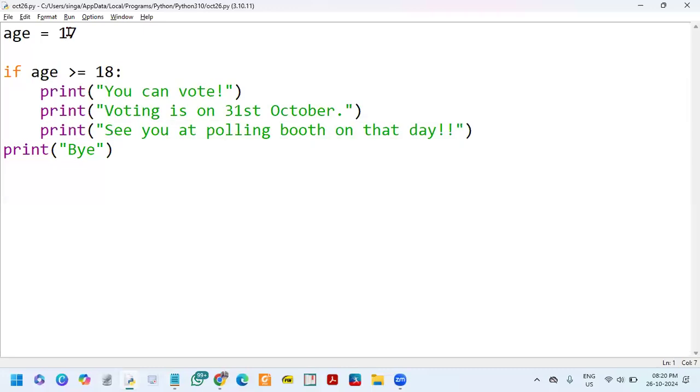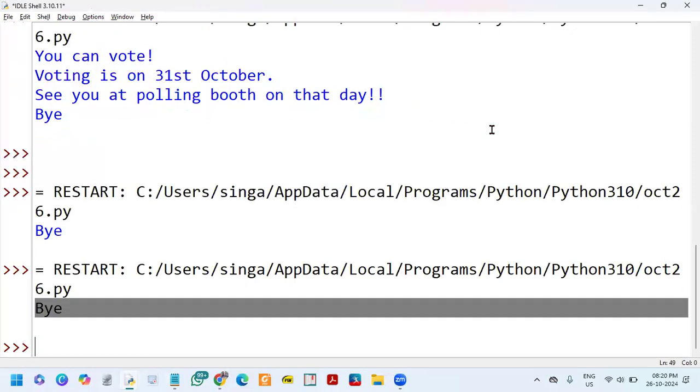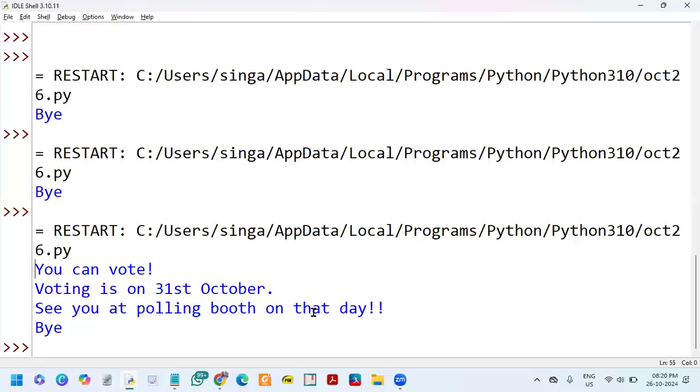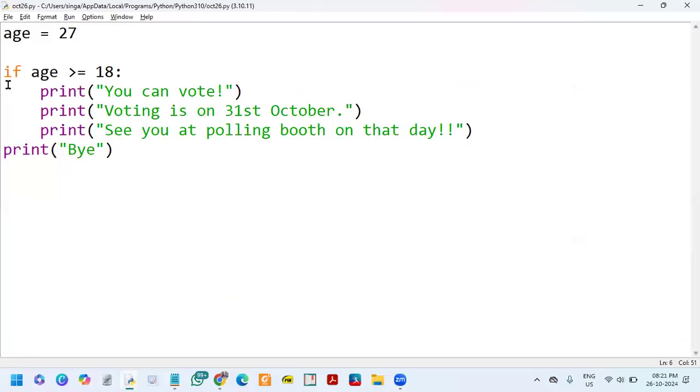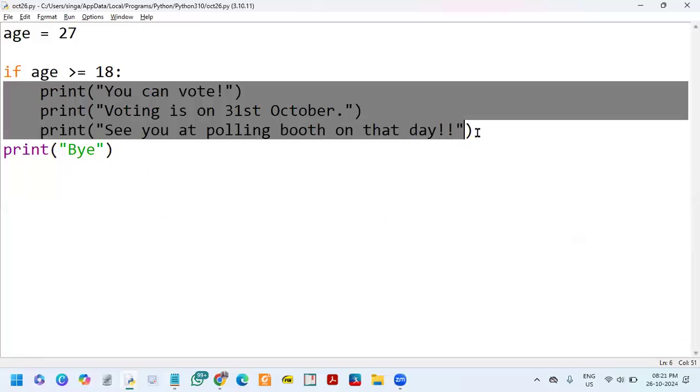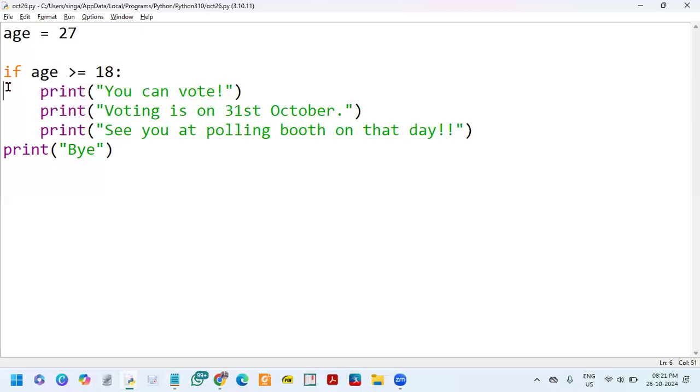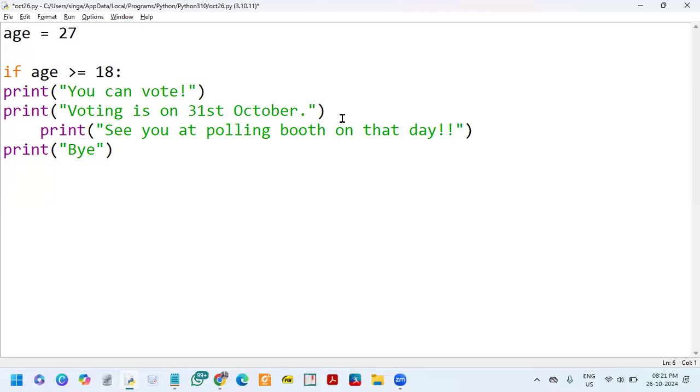And when you make it true, okay, if the age is 27, this condition is true. So it will execute the statements under this clause. Now the point is very simple. How do we make these statements part of this if clause? By adding white spaces before them. Okay. What if I remove these white spaces? What happens if I remove these white spaces?